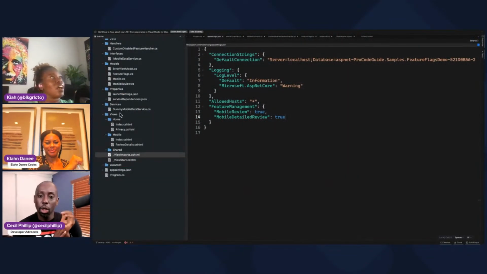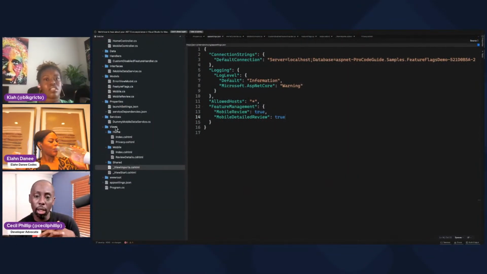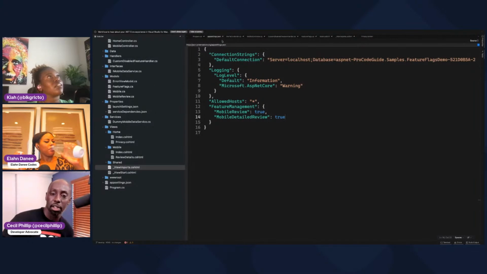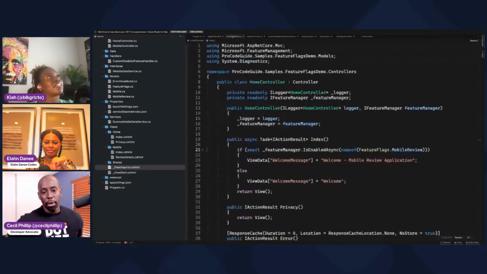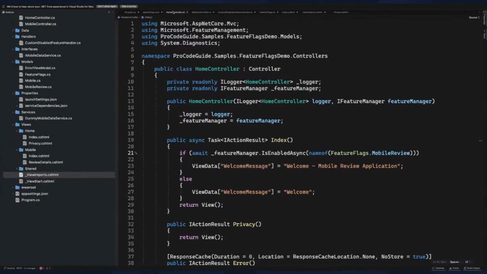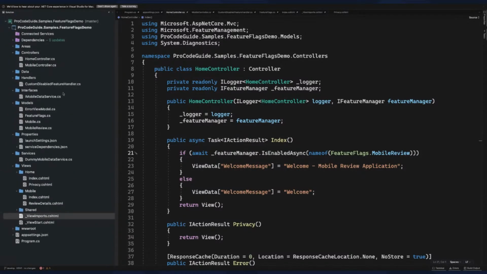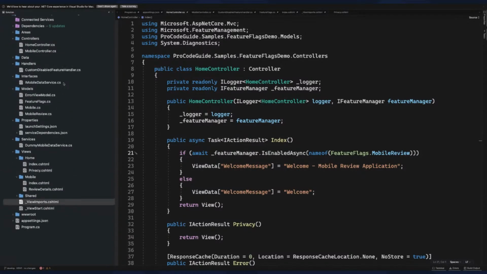All right. So we see a config app.json. You see my app settings. Okay. So what you're looking at here is a pretty simple web app, ASP.NET Core. And what we've got here is our home controller.